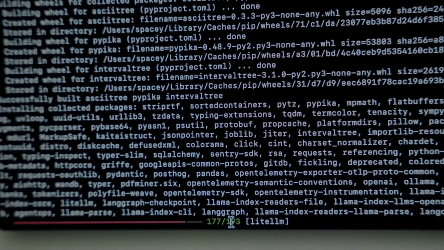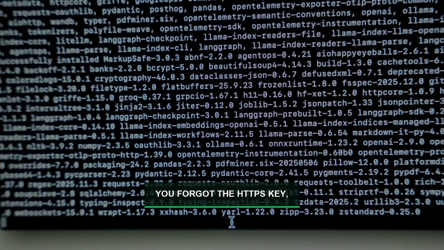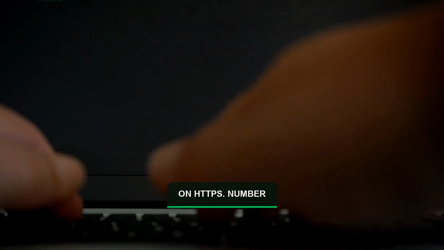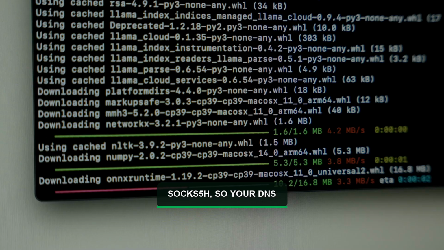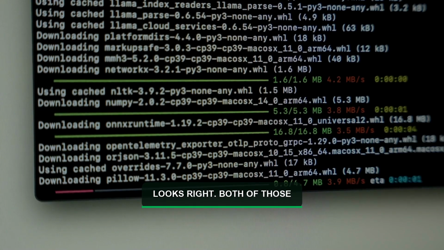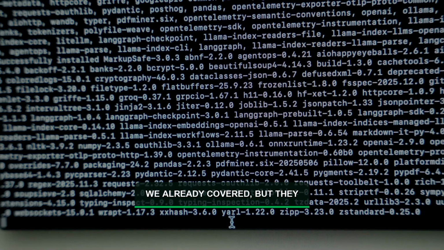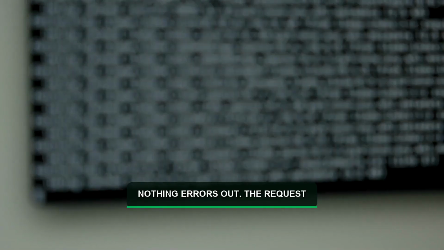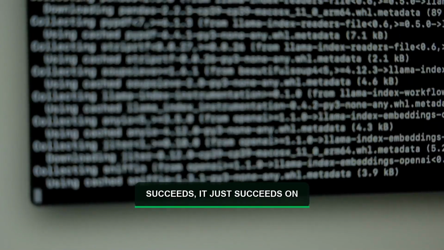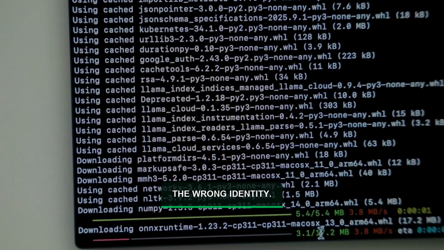Number 2 on the list, you forgot the HTTPS key, so your real IP leaks on HTTPS. Number 3, you use SOCKS5 instead of SOCKS5H, so your DNS leaks even though your IP looks right. Both of those we already covered, but they belong on the list because they fail silently. Nothing errors out. The request succeeds, it just succeeds on the wrong identity.